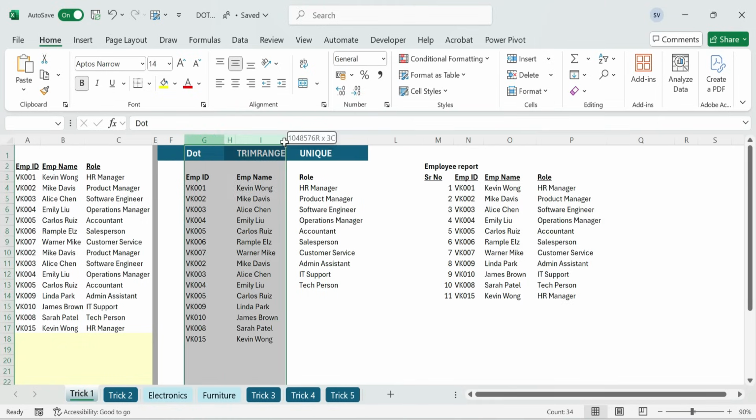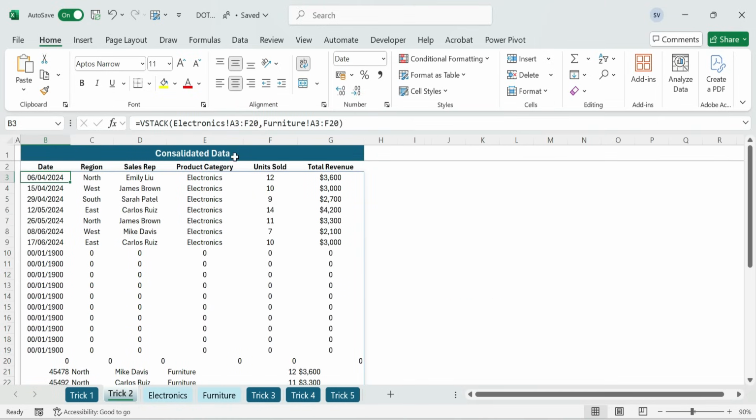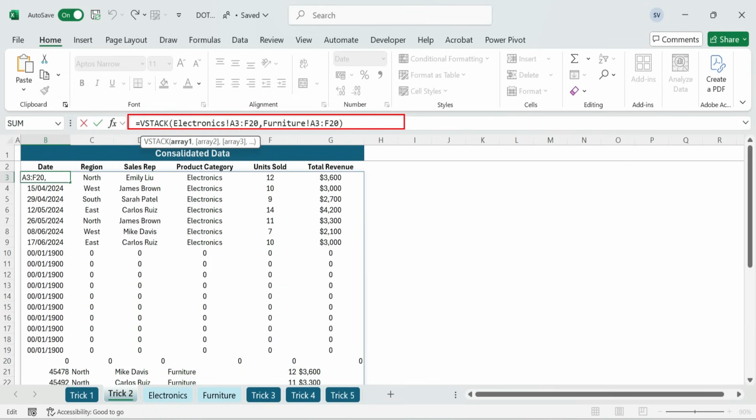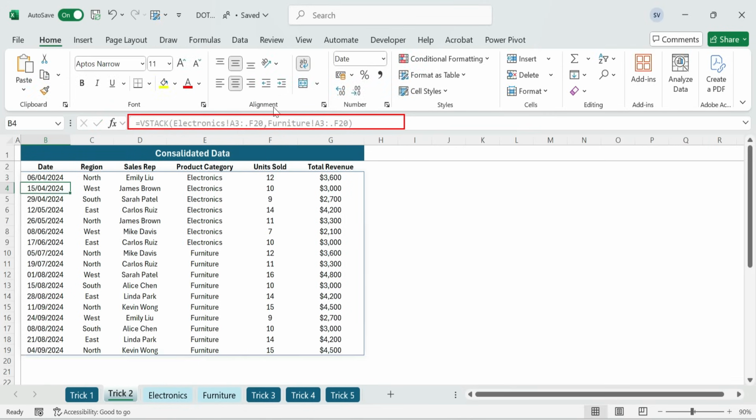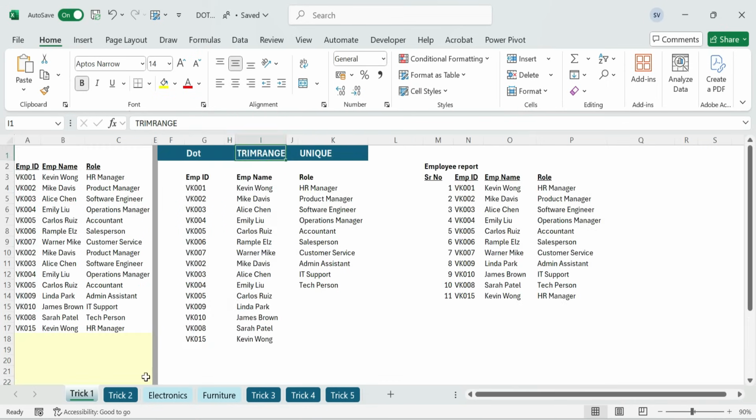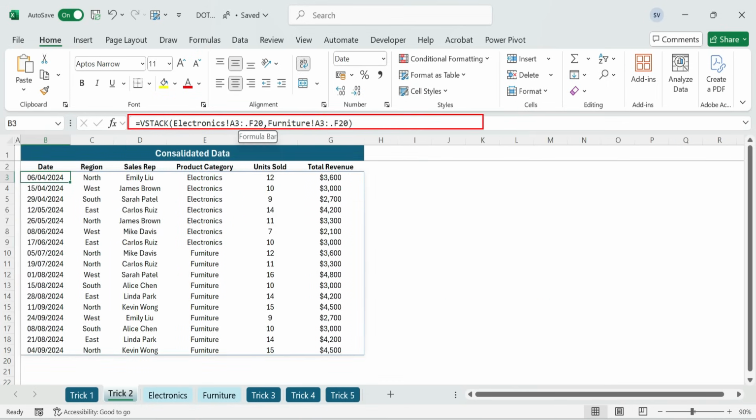Fixing with dot. The same trick. Just add a dot after each range. Press Enter. See the clean result. Next, using TRIMRANGE. Alternatively, remove the dots and wrap each range with the TRIMRANGE function. Same result, no zeros.